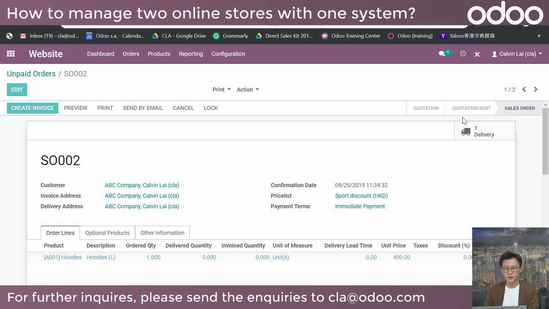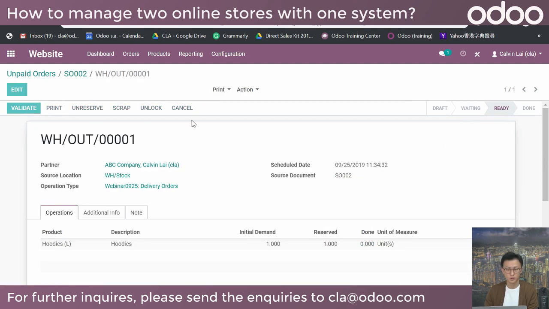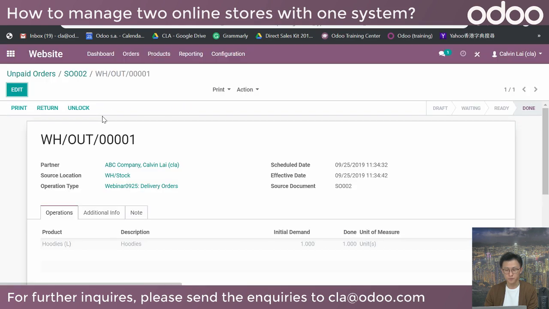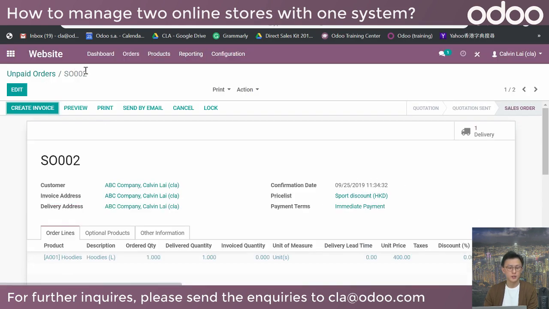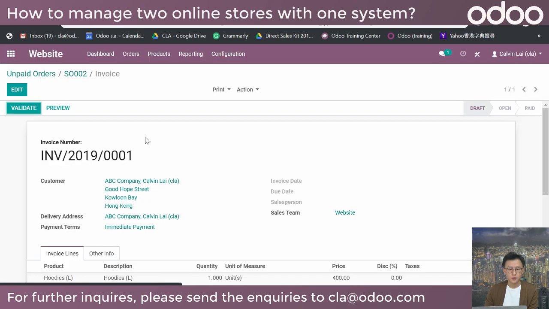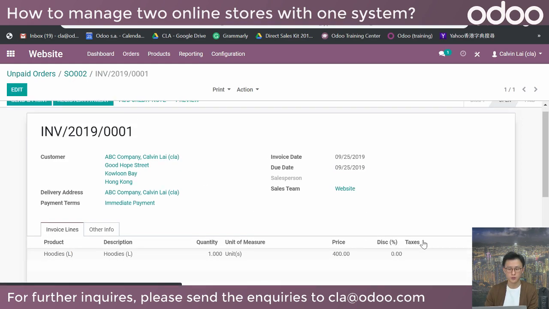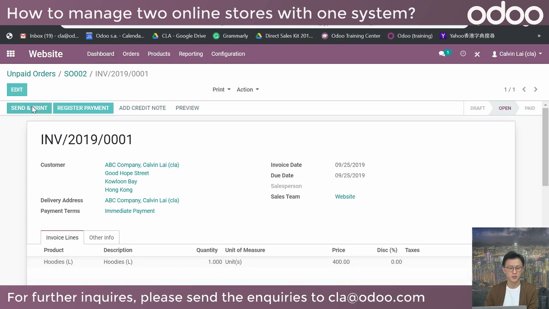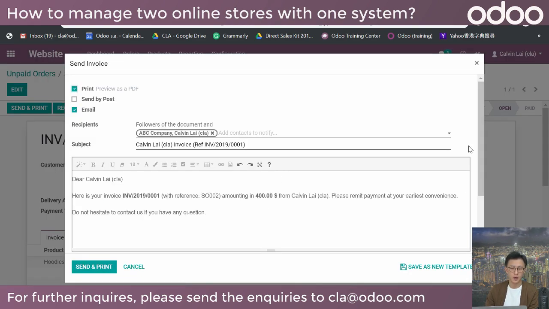Let's say now the delivery has been done or scheduled. Now I've scheduled my delivery already, so I can issue an invoice to collect the payment from this client manually from the backend. I validate the invoice to collect the payment for the order. We can send it by email, and your client will also be able to check their order or invoice by logging in to your online website.